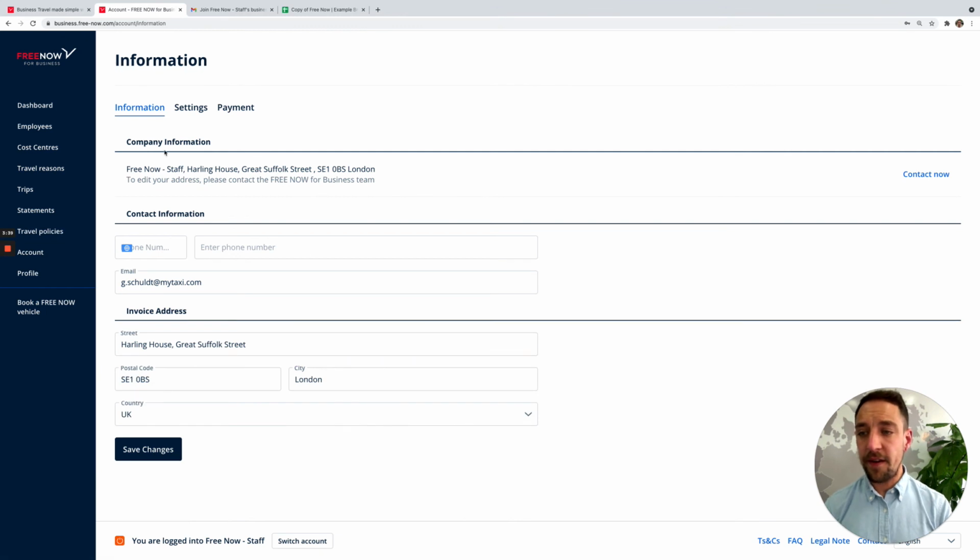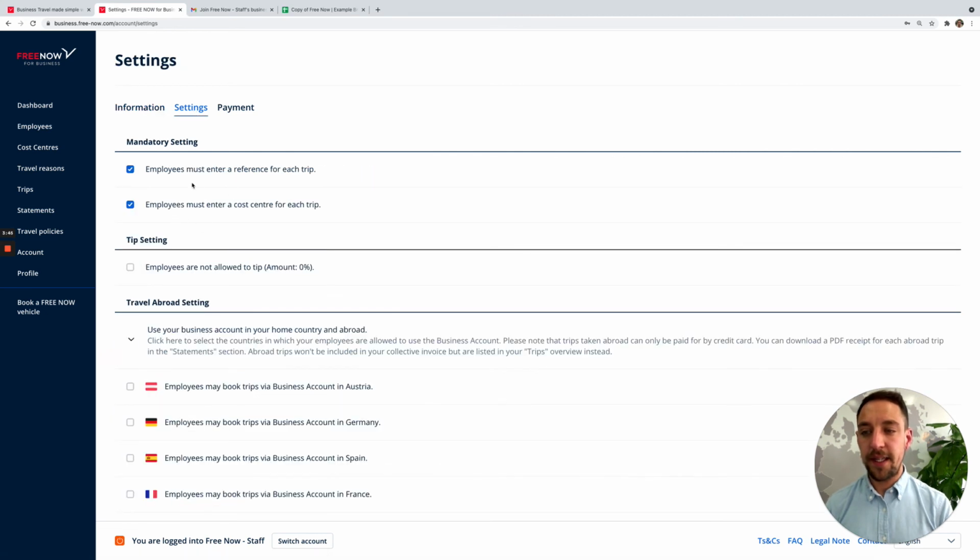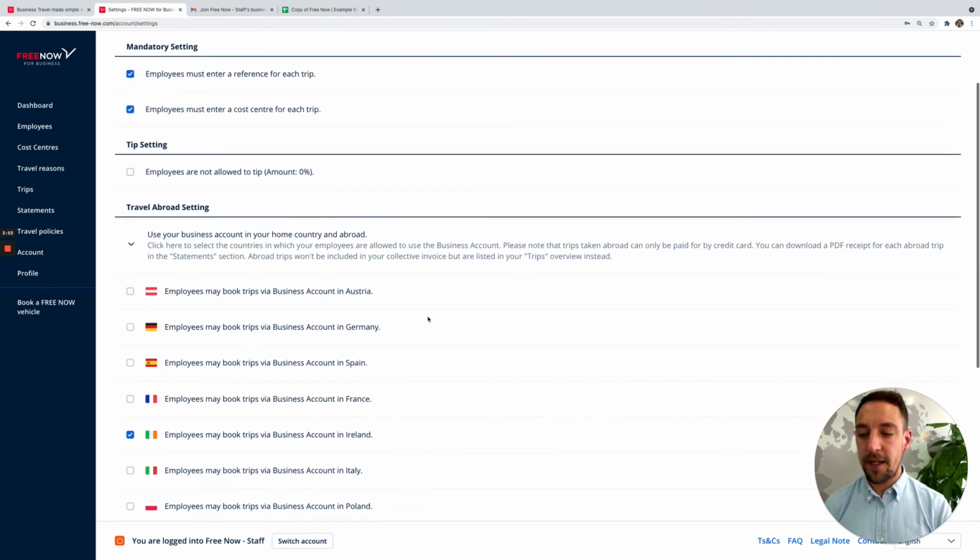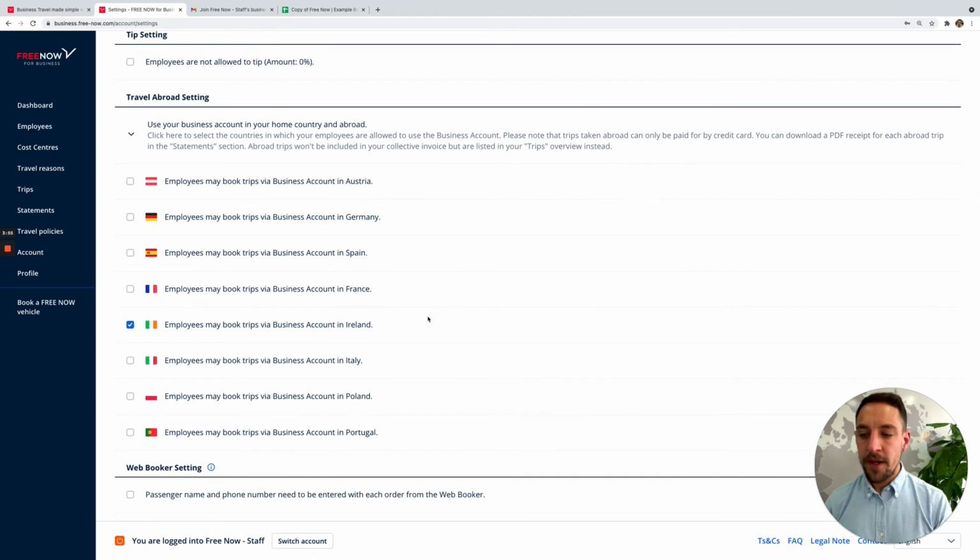And then finally you've got basic account information, including the name on the account and any addresses. You can change settings, including entering a reference or cost centre as a mandatory requirement before a taxi can be booked. Likewise, for anyone on multi-card or central card, you can choose what accounts can be used in what markets.